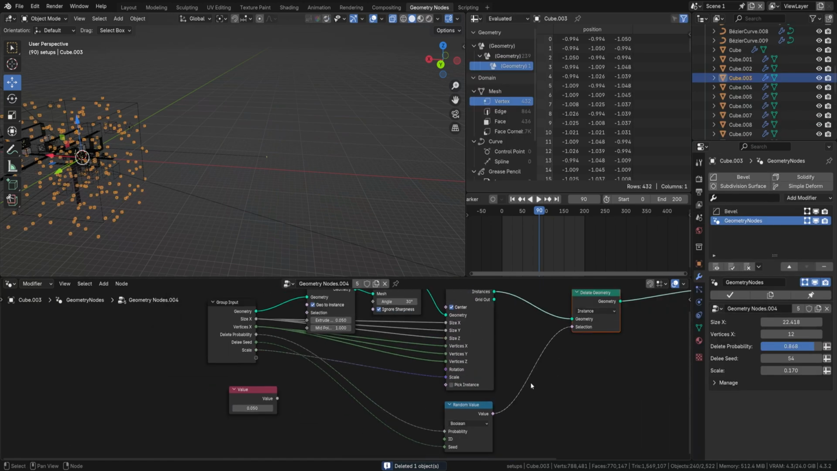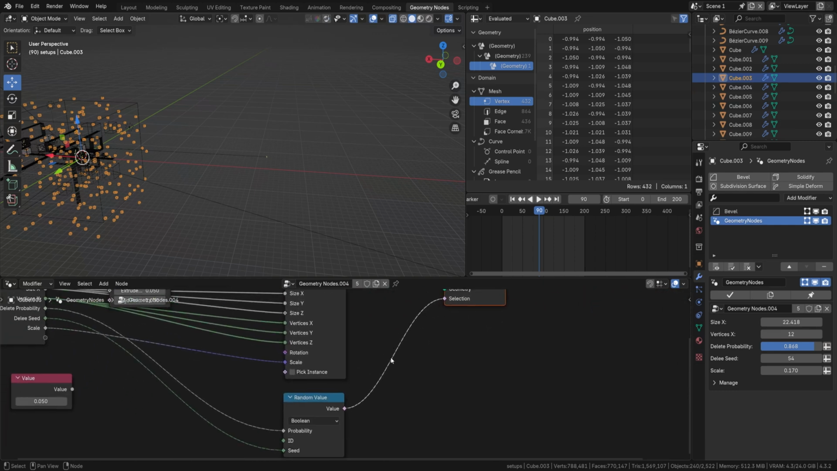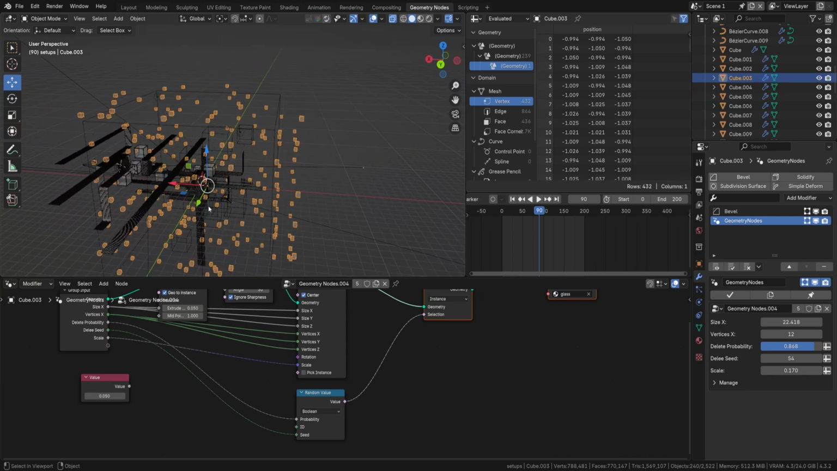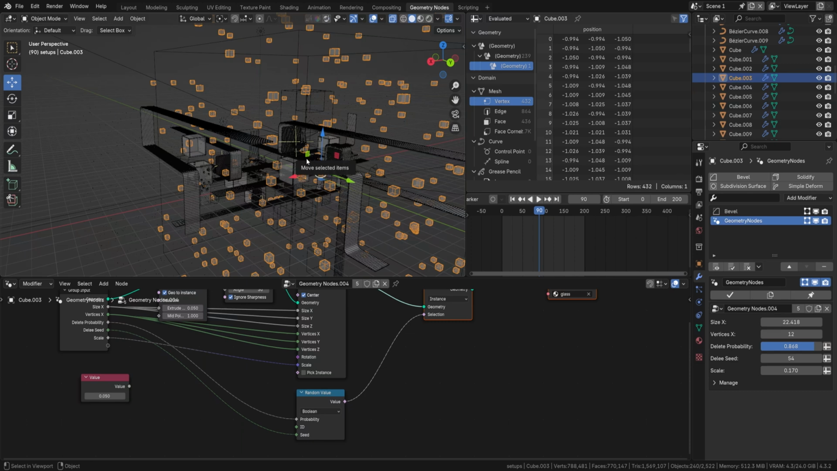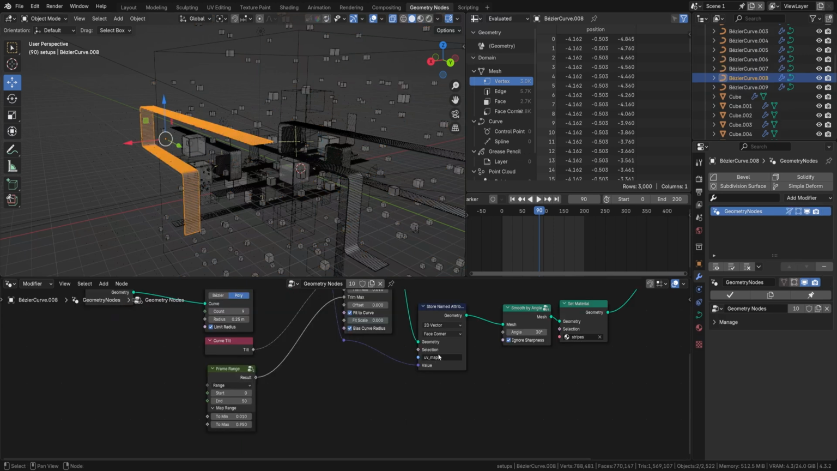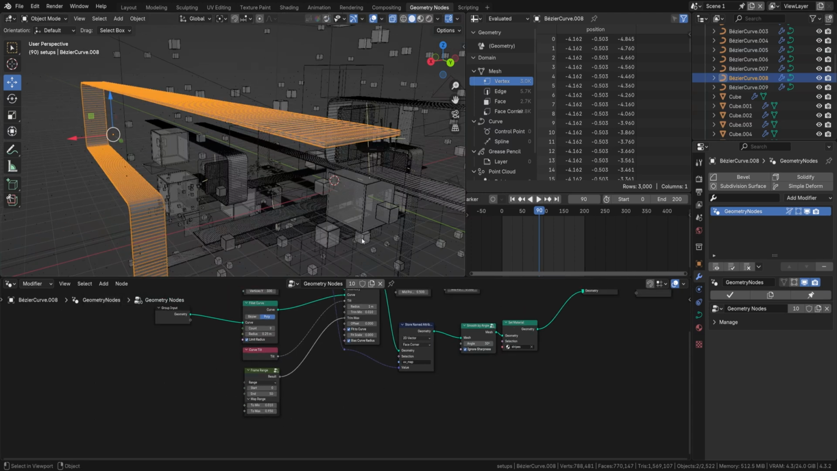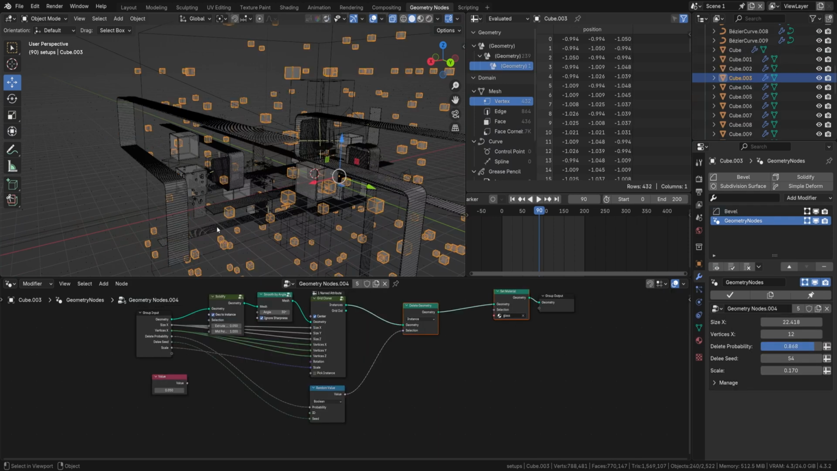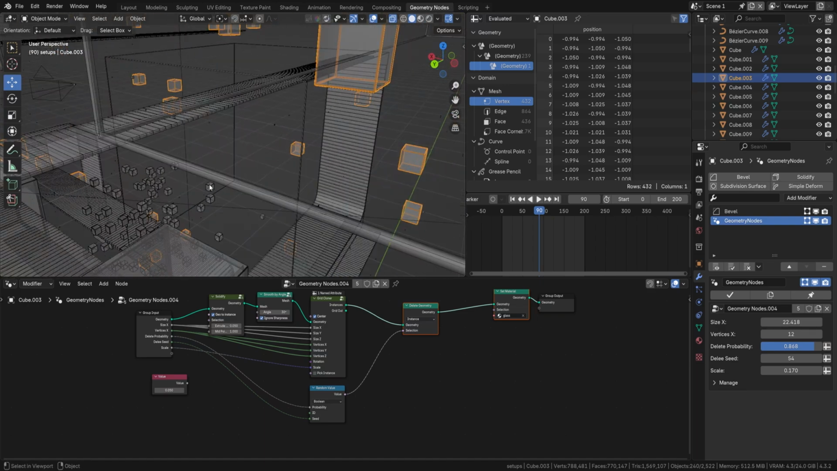There is nothing interesting from the setup, so let's move on. There are usually two options for working with GeoNodes: when you create everything inside one GeoNodes setup, if the scene allows, and the second option is when you create a modifier and already use it. In this case, I use both.